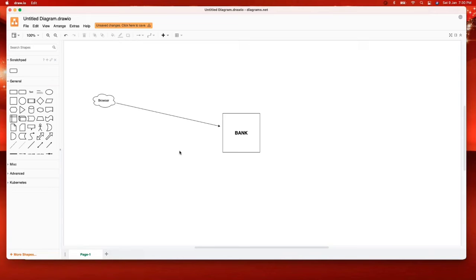Here, the first point we need to understand: is this browser on the server or on the same machine or different machines? This browser and that server, are they on the same machine or different machines? What do you think?